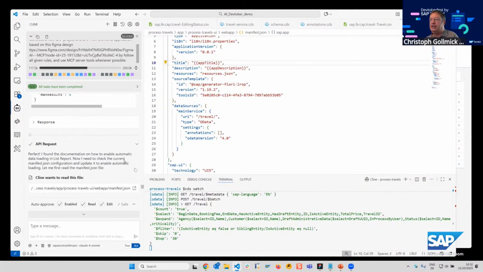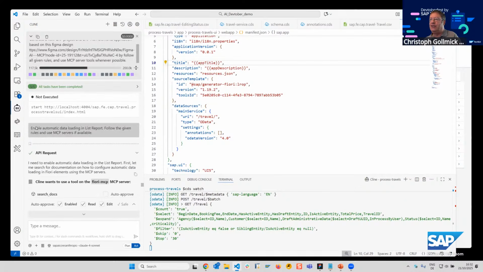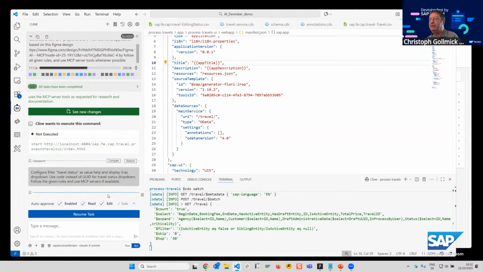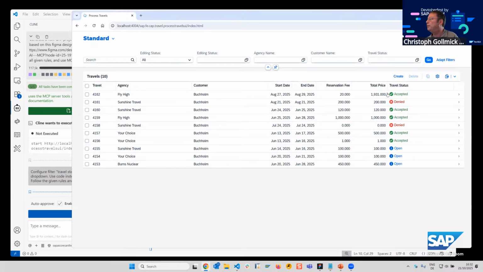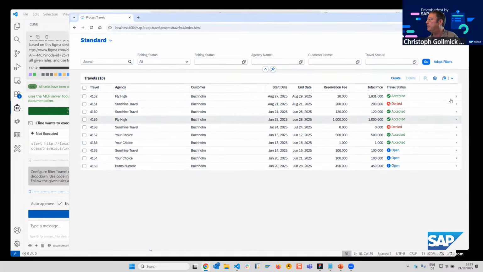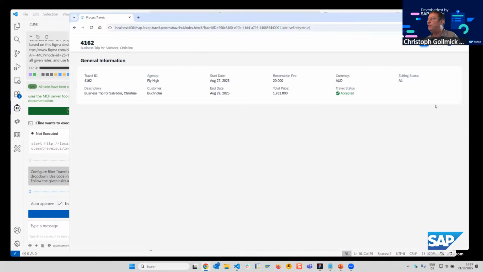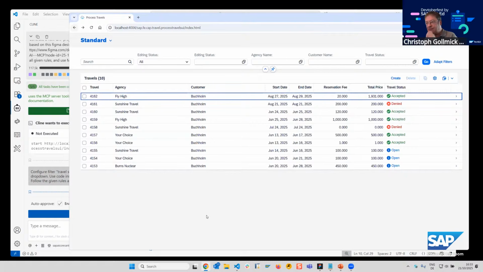Good. And then automatic data load. I enabled automatic data loads. This was also done. So there were a couple of things which were already prepared. Before we go to the actual thing, I'll give you a quick glimpse of the app. The app is a list report object page with the travel status dynamically calculated, and has a basic object page with the information. Okay, so now to the live part.